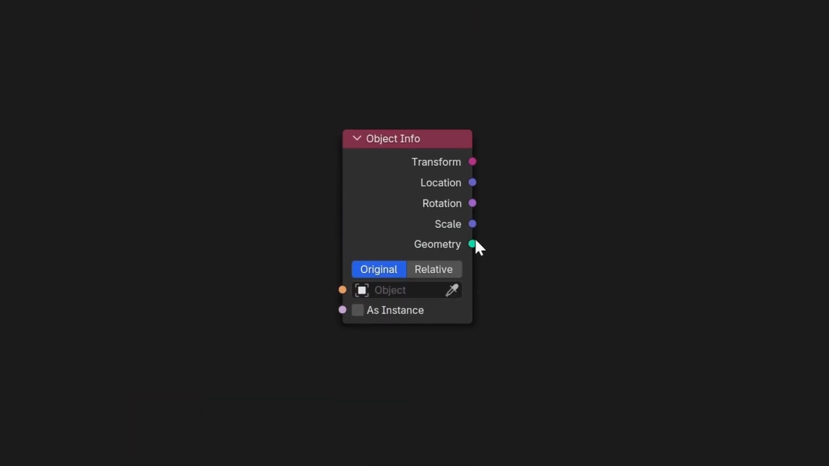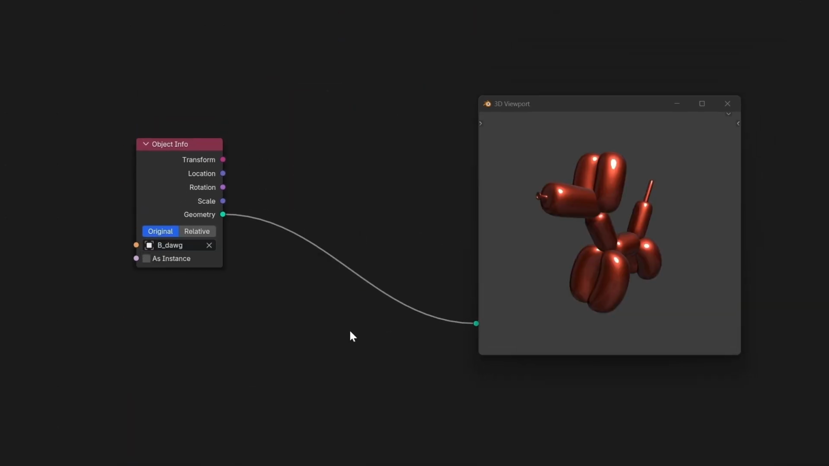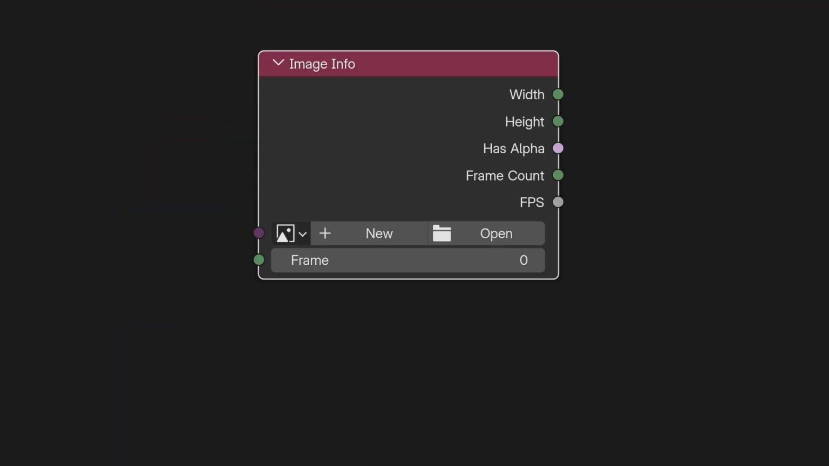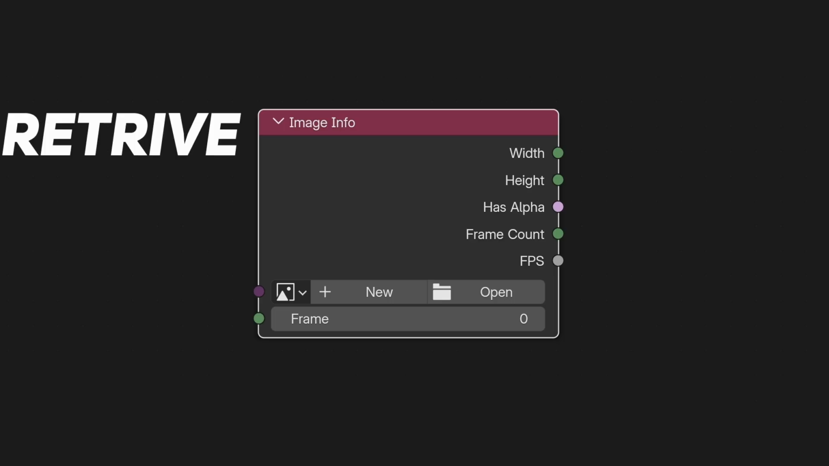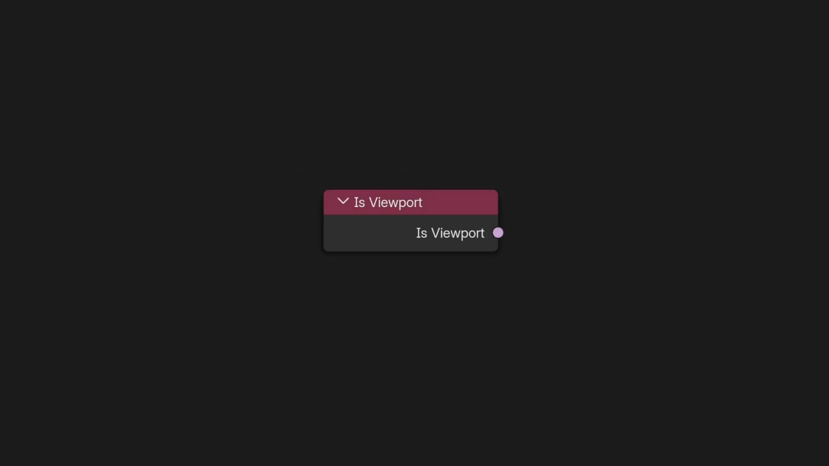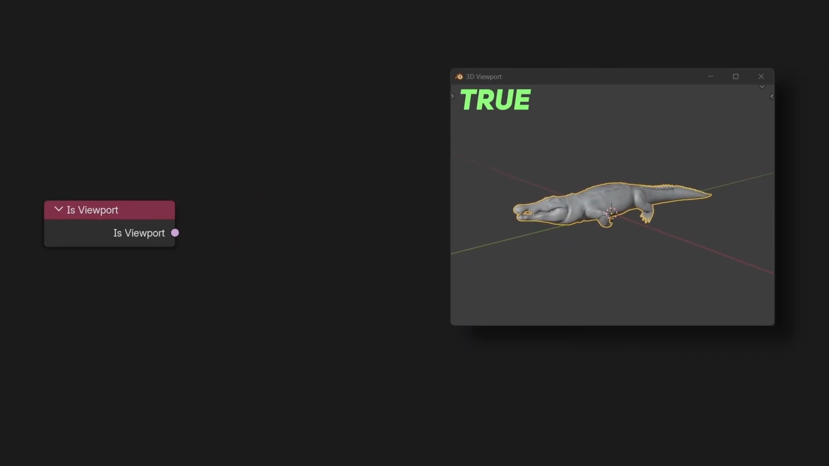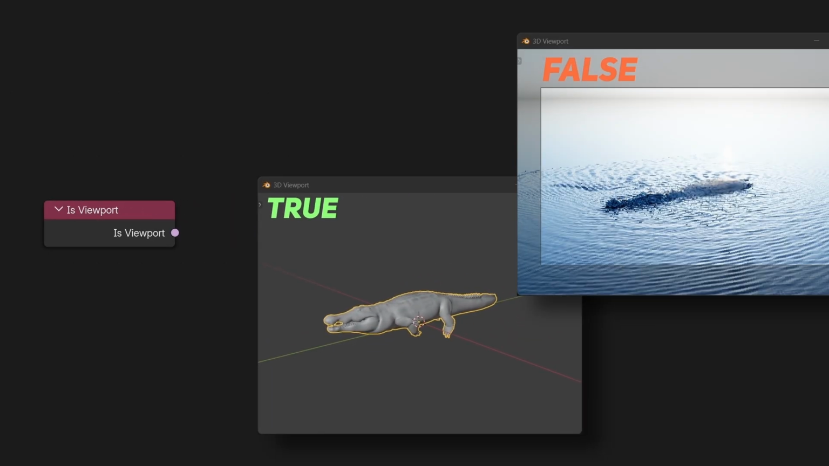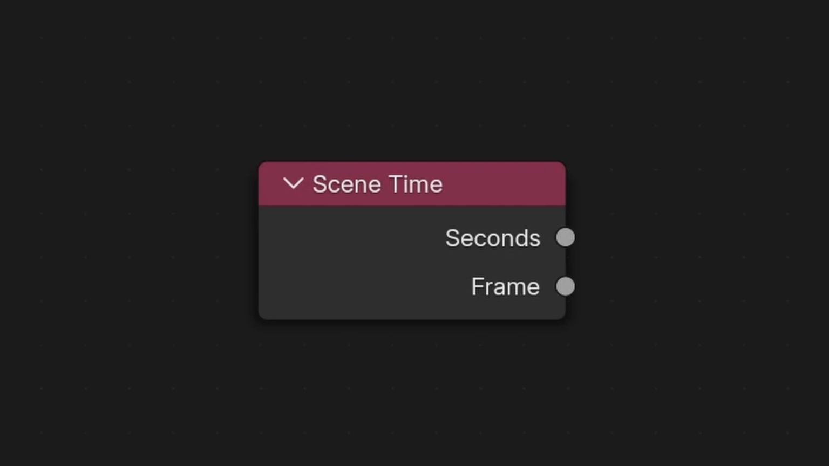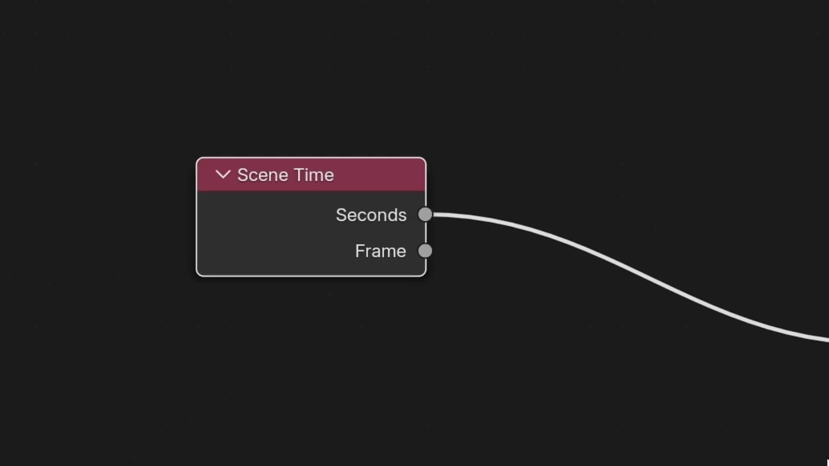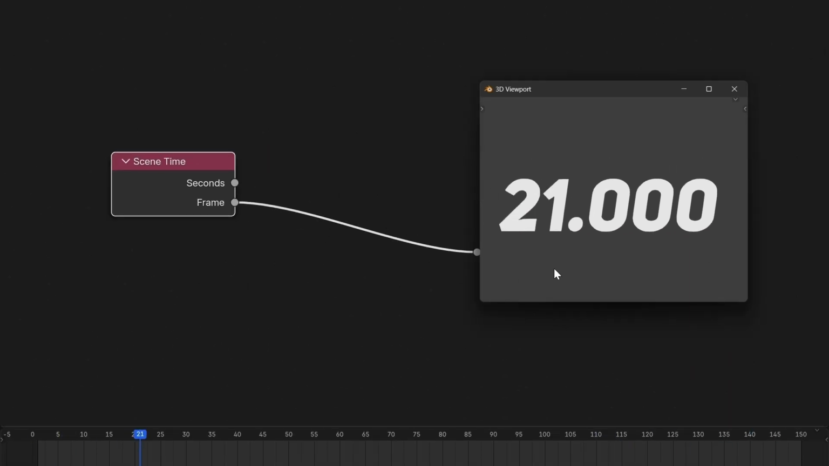Moving on, we got the object info node. This node retrieves data from selected objects from the outliner. Next is the image info node. This node is used to retrieve data from images or videos. Moving on, we got the is viewport node. This node outputs a true value when a set of geometry nodes is evaluated for the viewport and false for the final render. Up next, we got the scene time node. This node outputs the current time in the scene's animation in units of seconds or frames.